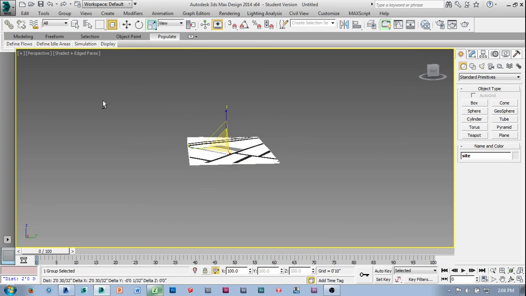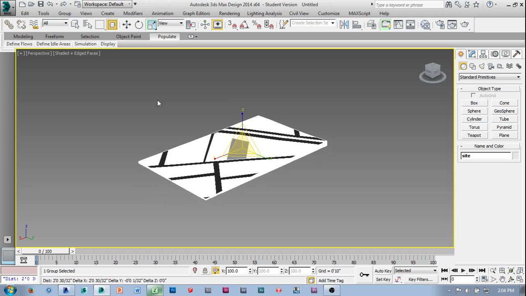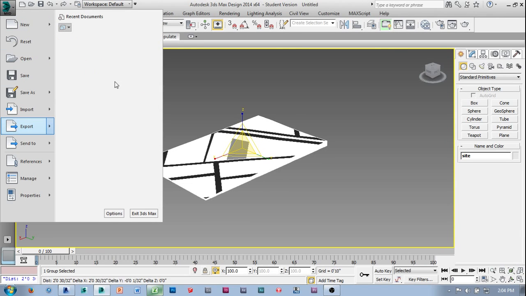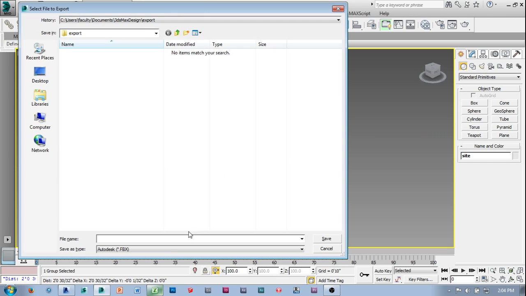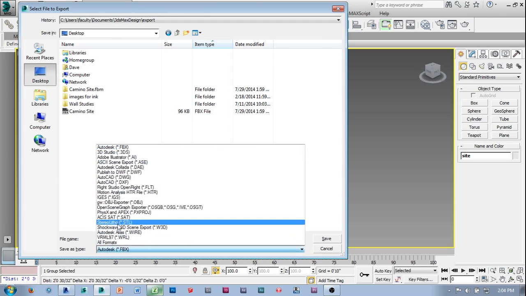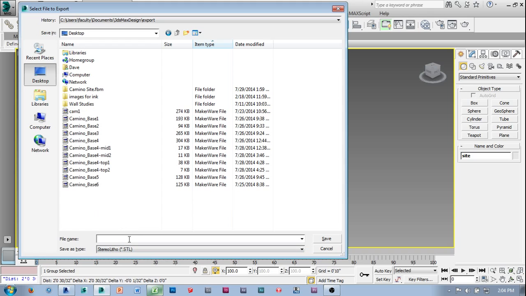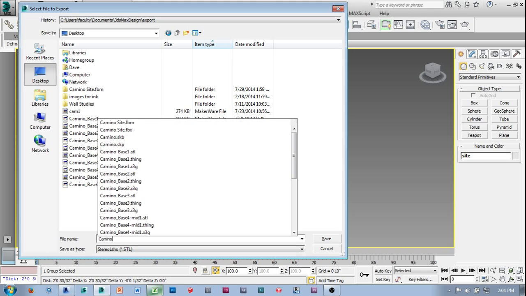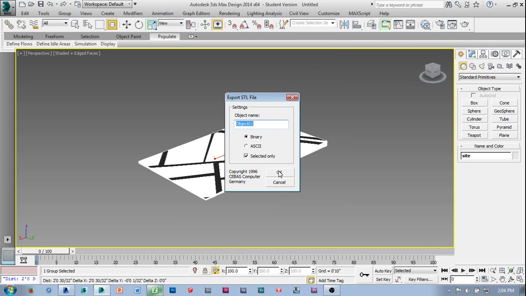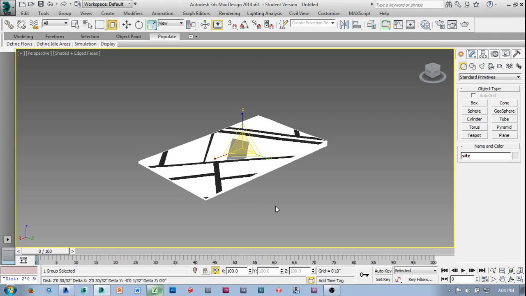So from 3D Studio Max, I'm going to take this file, do the big M, export, and I want to give our shop team a stereolithography file. So I'm going to send this to my desktop. I'm going to check STL as my file format. And again, call this Camino Site CNC. Save. And that is ready now to bring into the ShopBot software to do the CNC cutting.